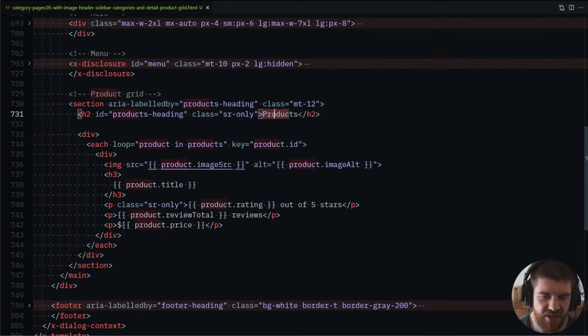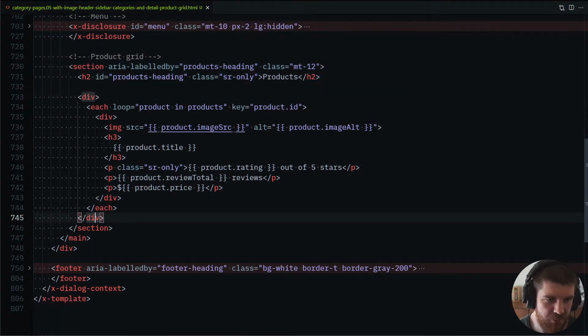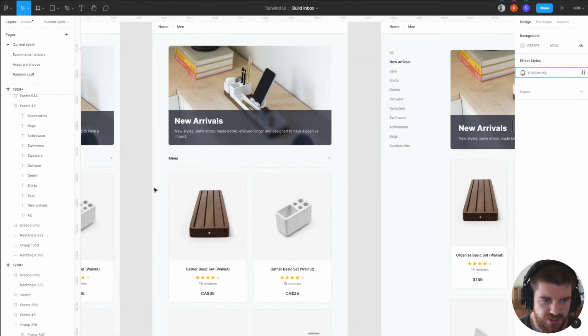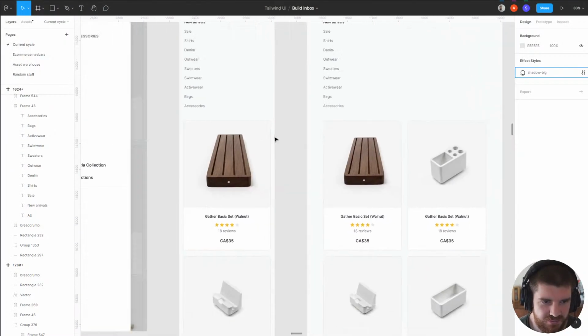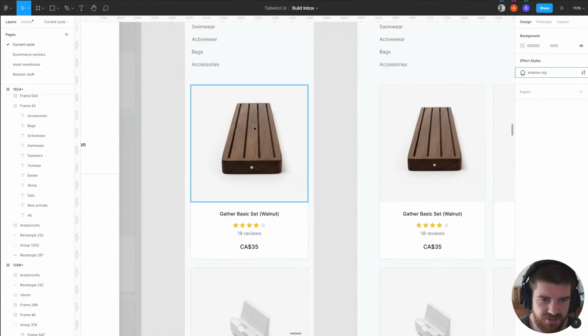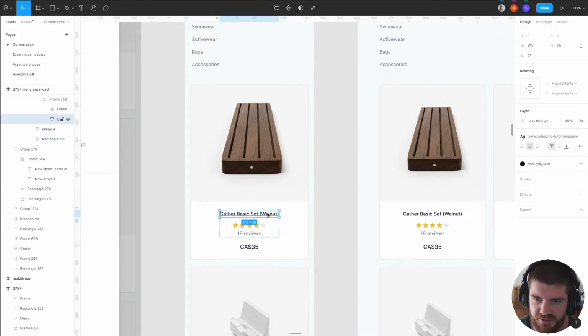So this is a hidden heading of products because it's in a distinct section that has its own accessible name or ARIA label, basically. And this loop where we go over each of our products is what we want to work on next. So back to our design reference. Each product, we have our image, title, star rating, total reviews, and the price all contained within this card. I'm going to style the typography first, and then we can dig into some of this other UI details here.